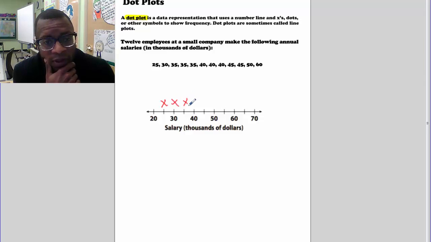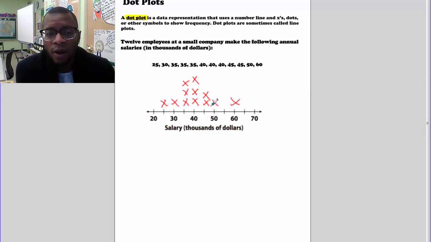So I'm just going to place X's, and wherever you have multiple values that are the same, for example, in this case, we have 3 values that are 35, you place the X's vertically on top of each other. Okay, and the same thing for 40. Okay, and so we've created our dot plot.